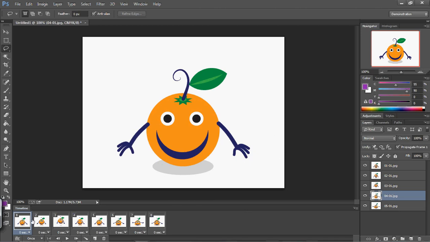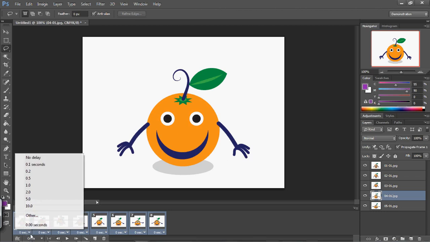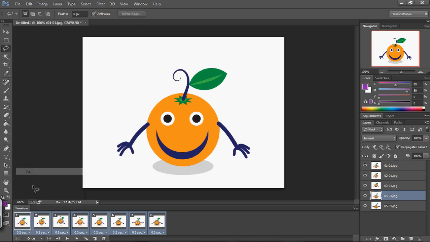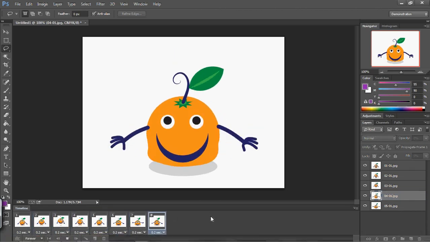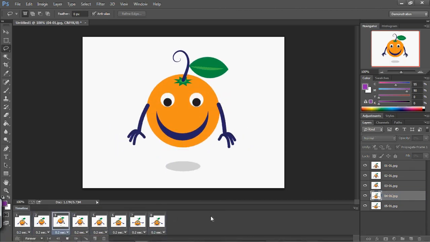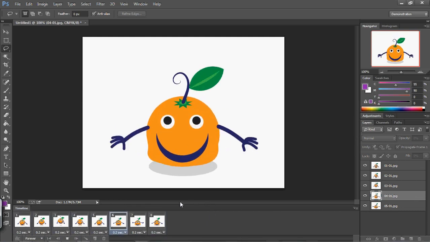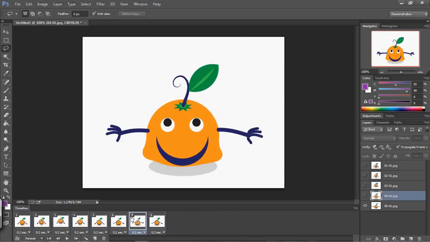There's my timeline. Select the first frame, hold down Shift and the last frame, and we're going to set the time that each frame is visible. I'm putting it at 0.2 seconds, and afterwards you can always alter it to see what's going to work best. We want to change this from once to forever, so we can actually see it looping, and then we can hit play and it will preview the animation for us. So it's bouncing. I'm just going to stop it.